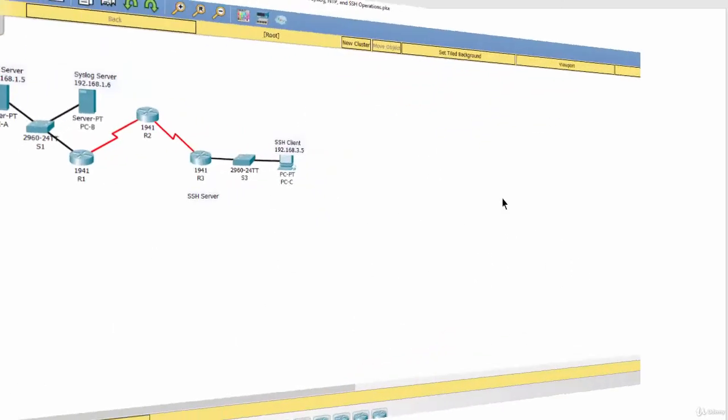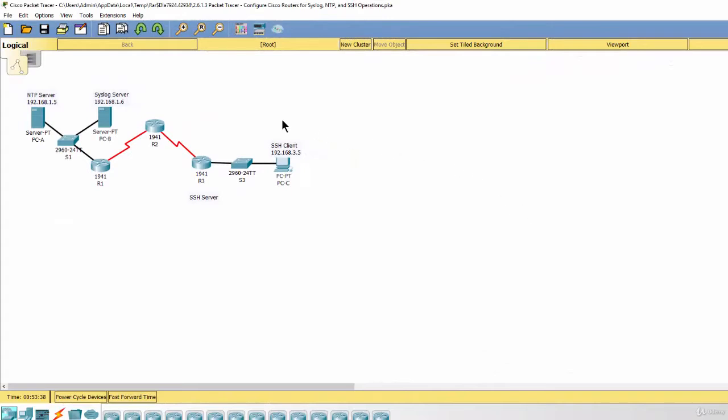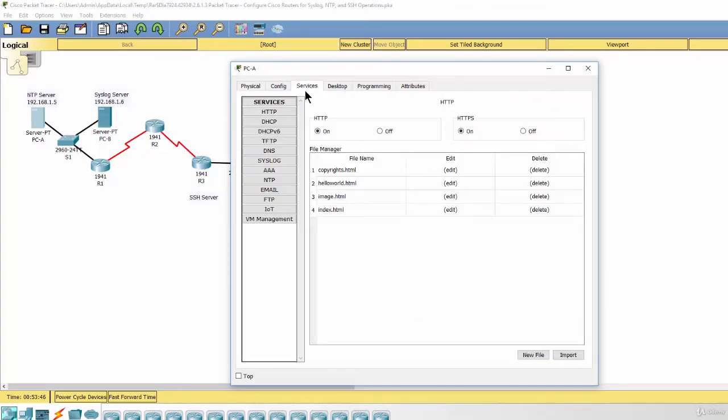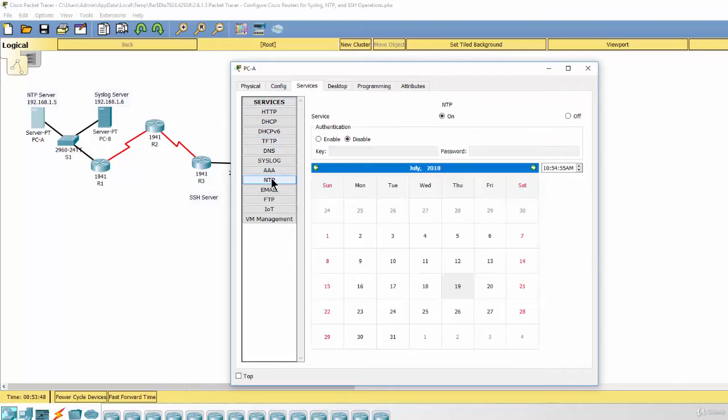And now we move on to our Packet Tracer activity file to configure NTP and NTP authentication. Part 2. Configure NTP. Step 1. Enable NTP authentication on PCA.